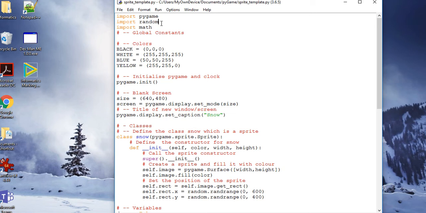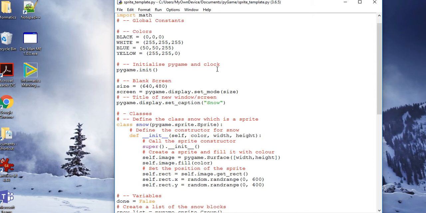The random gives us the opportunity to create a random number, as we'll see in a moment, and the maths will actually give you some quite interesting maths functions for later on when you're perhaps considering a more advanced game. I've saved this as a sprite template because I tend to use it on a regular basis, just as the starting point for any new project.